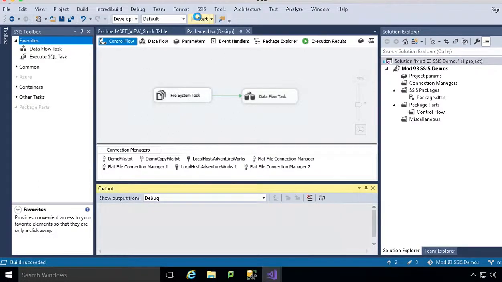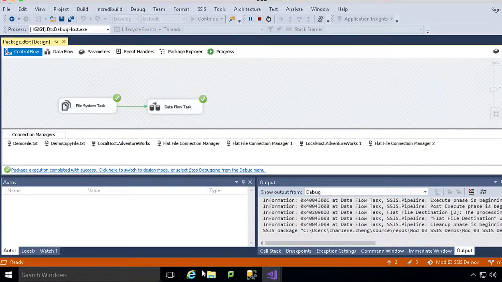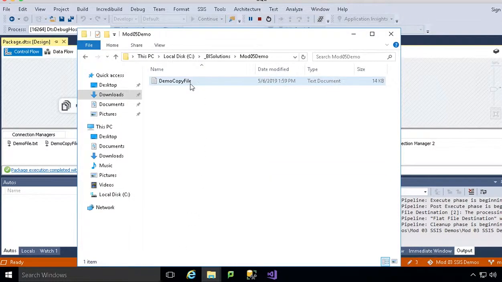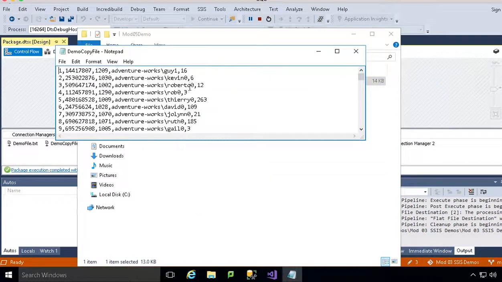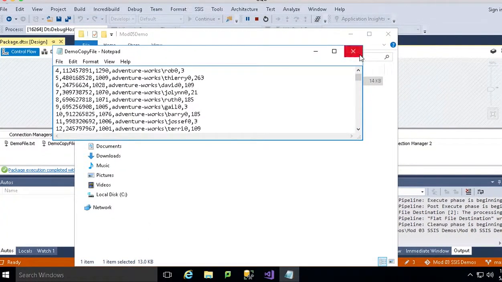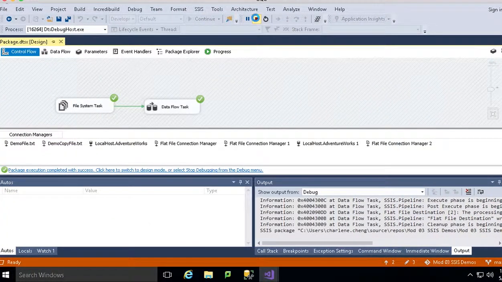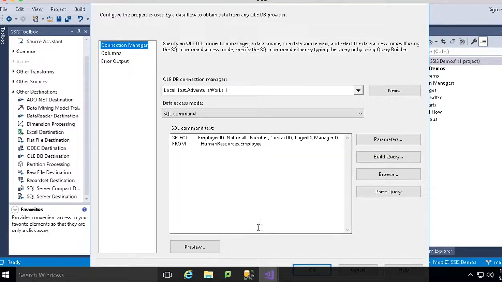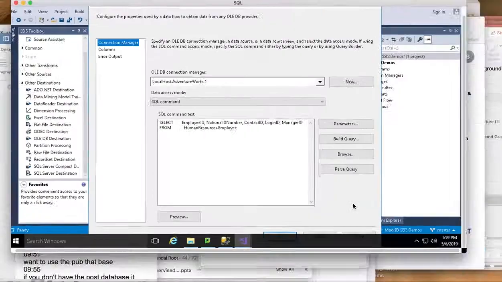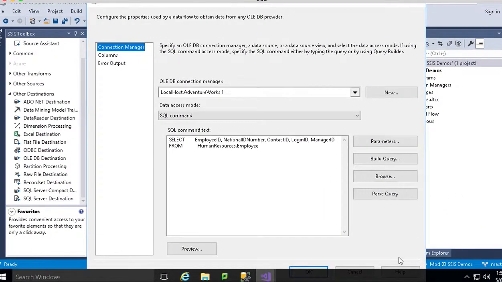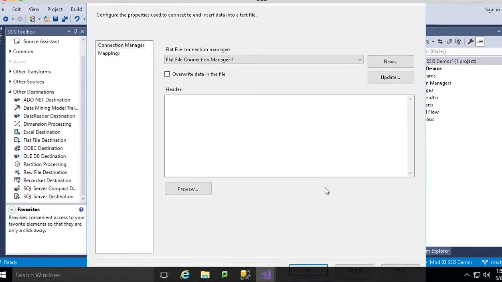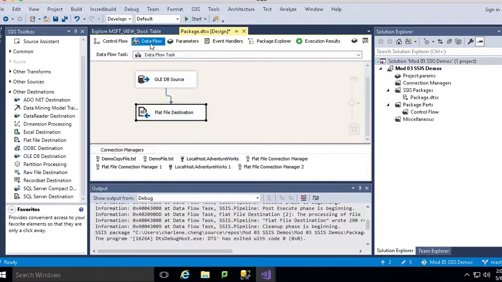So let's execute them. It works, and let's check. This is our destination file. So it's not what we want. Let's go back to see what happened. I shouldn't click the override data.